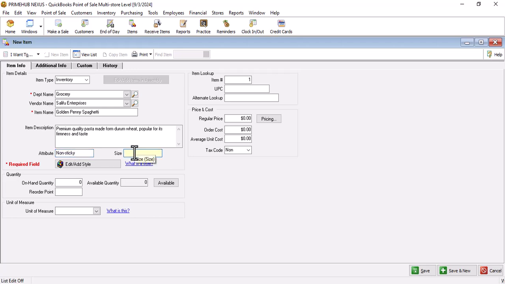Then the size, you can use 500 gram. Now this is a new item we are creating, so on hand is supposed to be 0. Then reorder, you are telling QuickBooks POS to remind you to make an order when you have 5 of those items remaining, or 10, depending on the size and nature of your business. The unit of measure, you can use each, like in pieces.